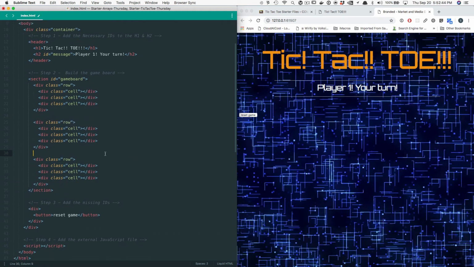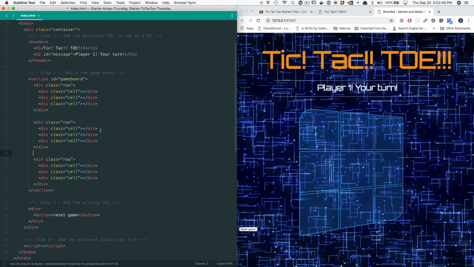Make sure this is correct or it will not work. If you've done it correctly, you should see a wonderful, beautiful grid. You don't have to do any styling, but you can feel free to open up the style sheet and play around with it if you want, change the colors or do whatever you want. That's totally fine. But your grid should look like this between these two sections.